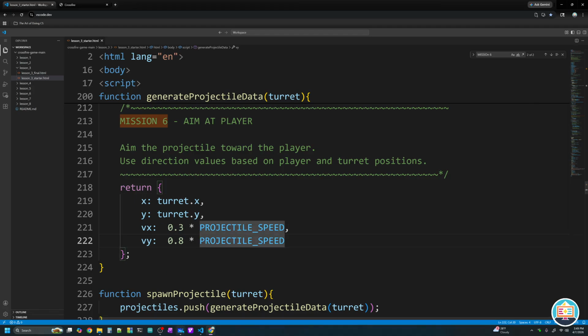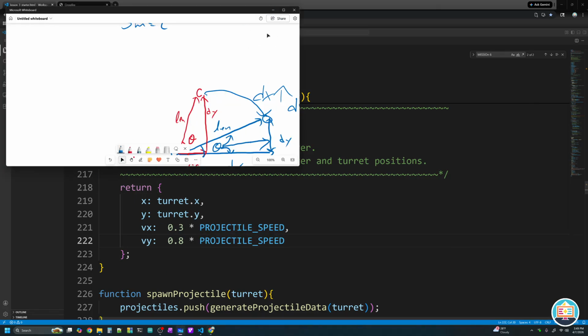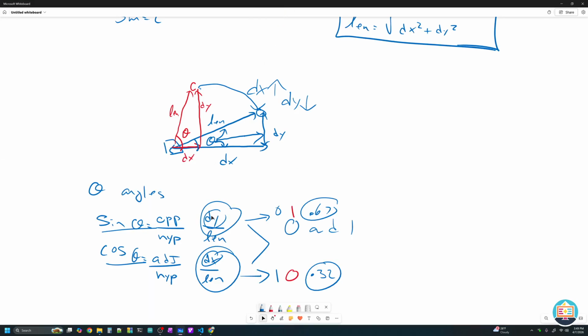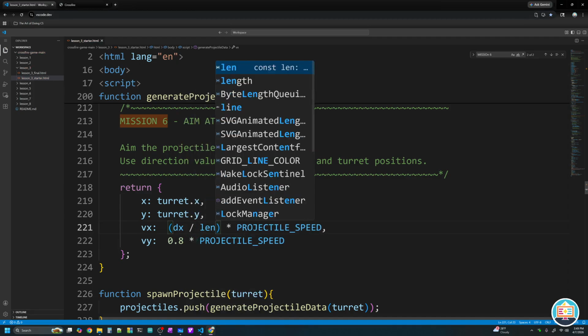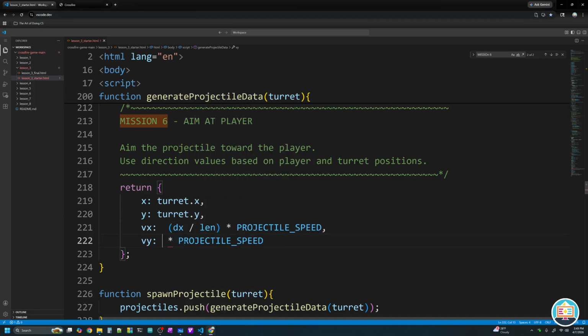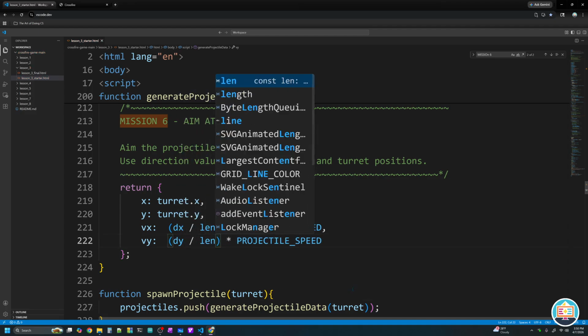And the way we're going to do that is with our sine and cosine, right? We're going to take dy over length and represent one of our decimals for our vertical direction and dx divided by our length to represent our horizontal motion. So right here is Vx. Instead of multiplying by any old decimal, let's multiply by dx divided by our length. And here is Vy. Let's get rid of that. And let's multiply, instead of by any old decimal, dy divided by our length.